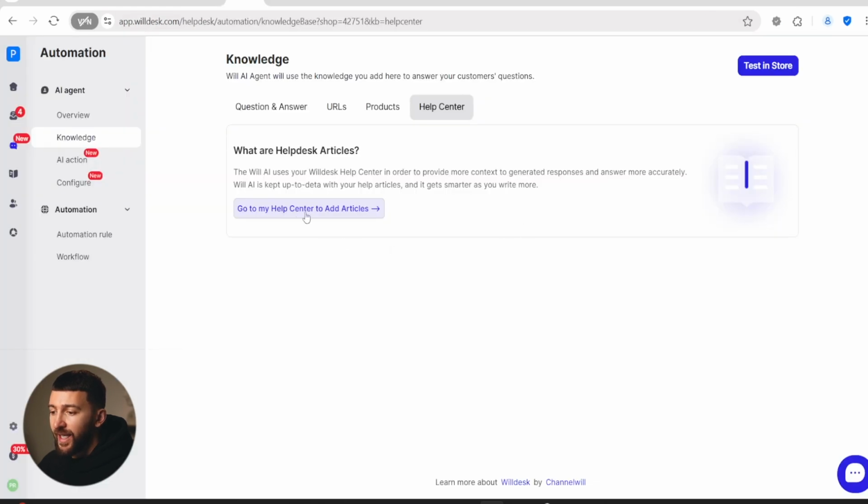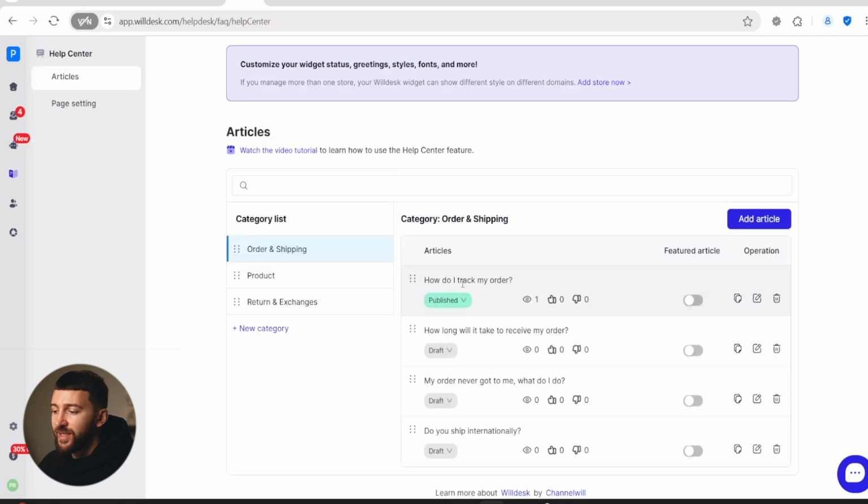So what we can do is we can click on go to my help center. And as you can see, I've already published this one. How do I track my order? Now you can go and turn on any of these. So how long will it take to receive my order? My order never got to me. What do I do? Do you ship internationally? So these are some default ones, but you can add as many as you want.